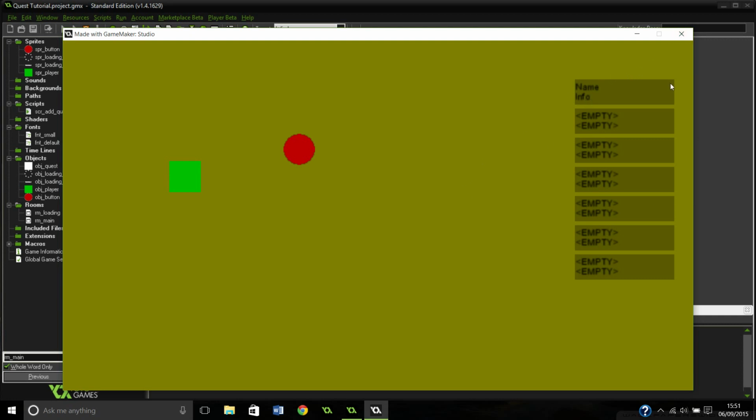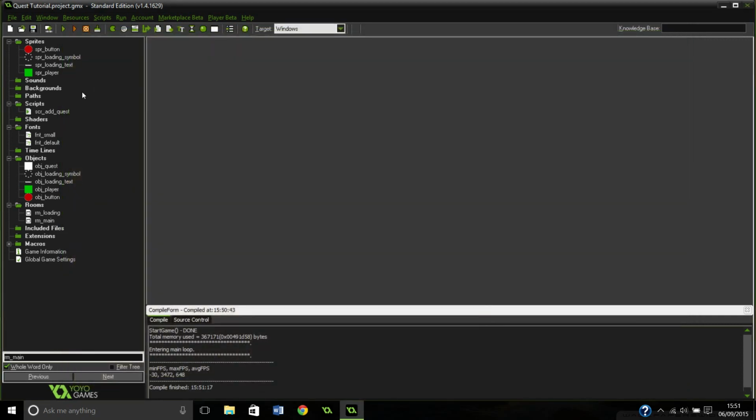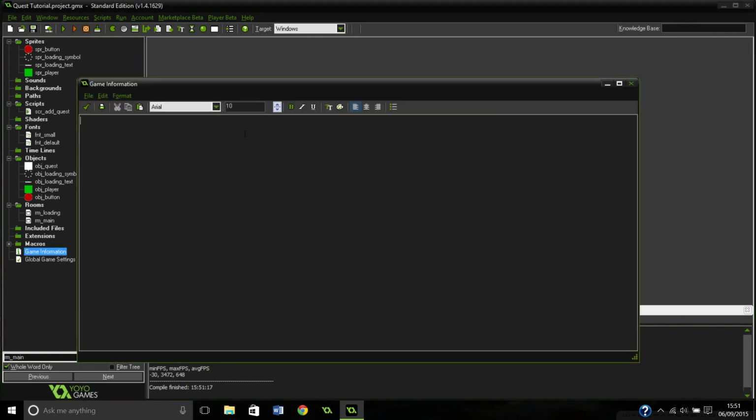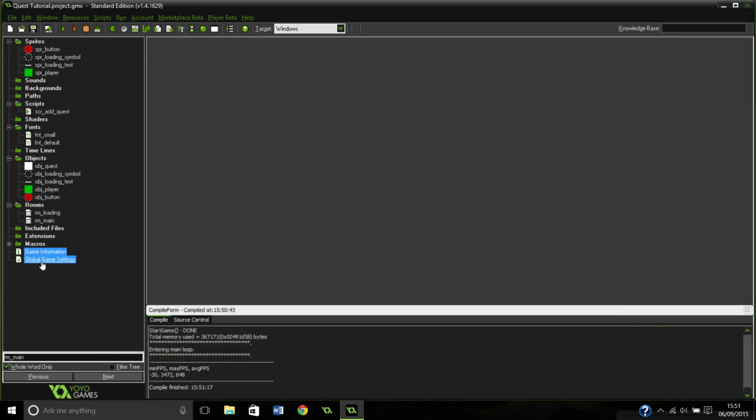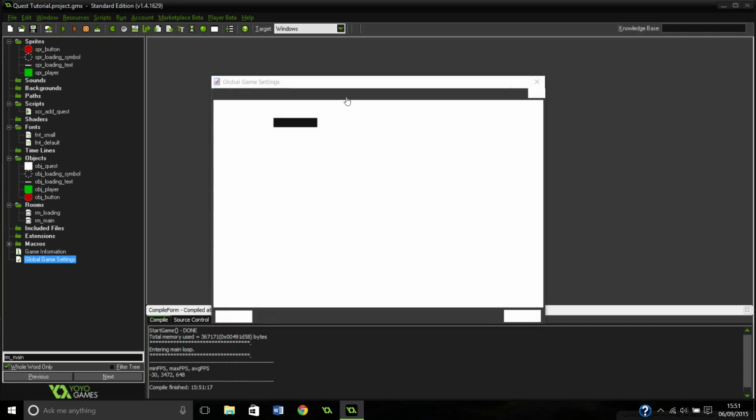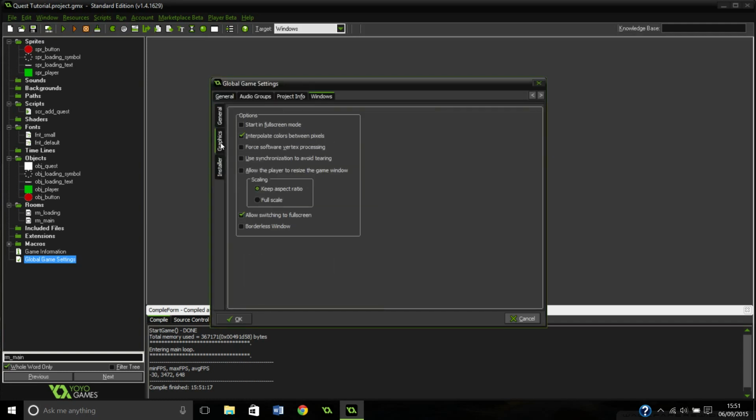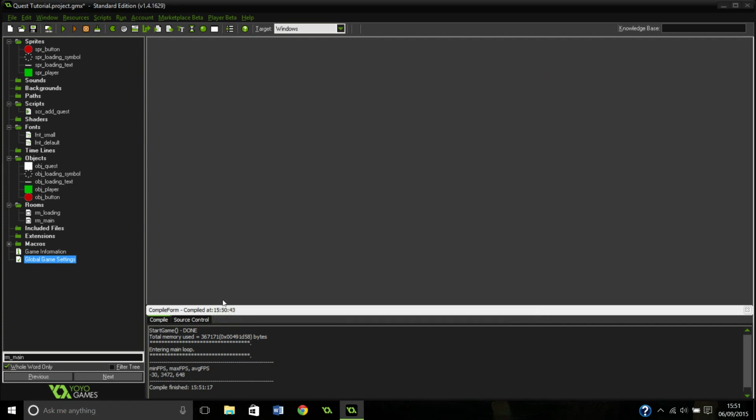Another thing, they look a bit fuzzy. I'll just show you how to solve that quickly. It's nothing to do with my code, don't worry. It's to do with the graphics in global game settings. It's interpolating colours between pixels, basically fuzzes it all up. So that looks like we're done.